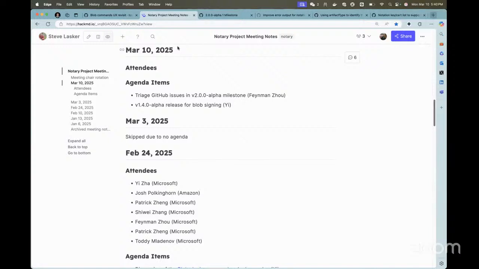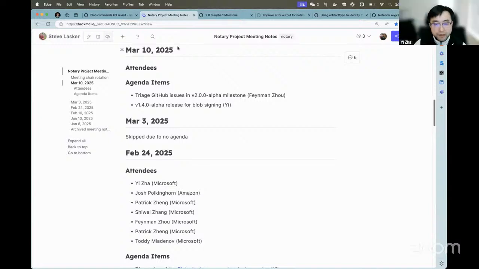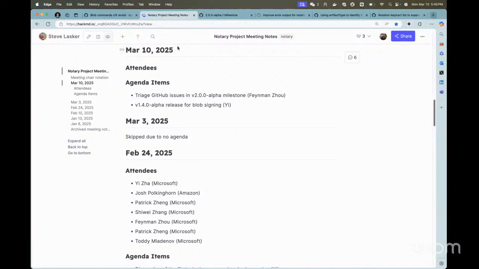The question here is we don't have enough resources for the 1.4 alpha, but we do have resources for V2. If that is the case, I use the V2 alpha to do the demo, then I will tell the audience that we will have a 1.4 for blob signing, right? Yes. So for me, the priority is that the V2 alpha is over the 1.4 alpha.